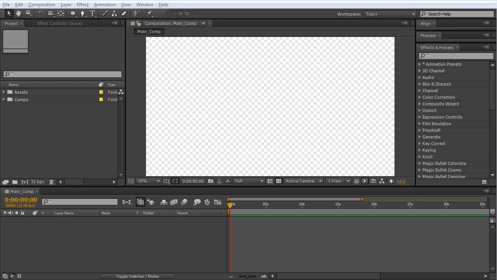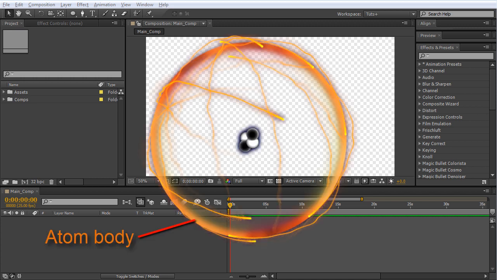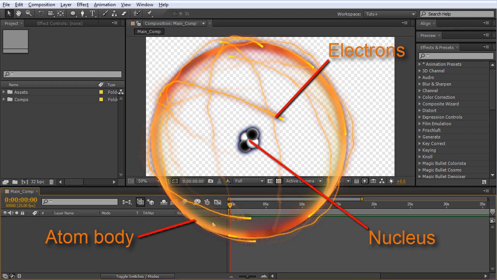We would start with creating the atom body, which is completely fiction because the atom body doesn't really exist. It only seems to exist because of the electrons that orbit the nucleus. But I'm getting ahead of myself. So let's create the body.